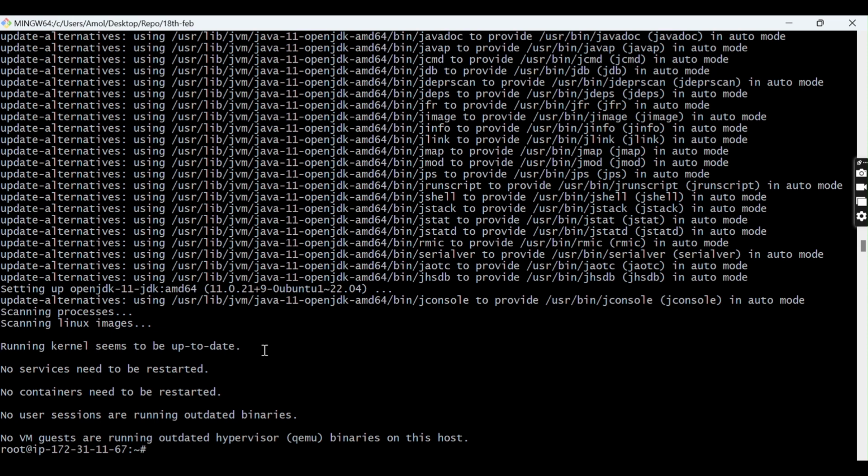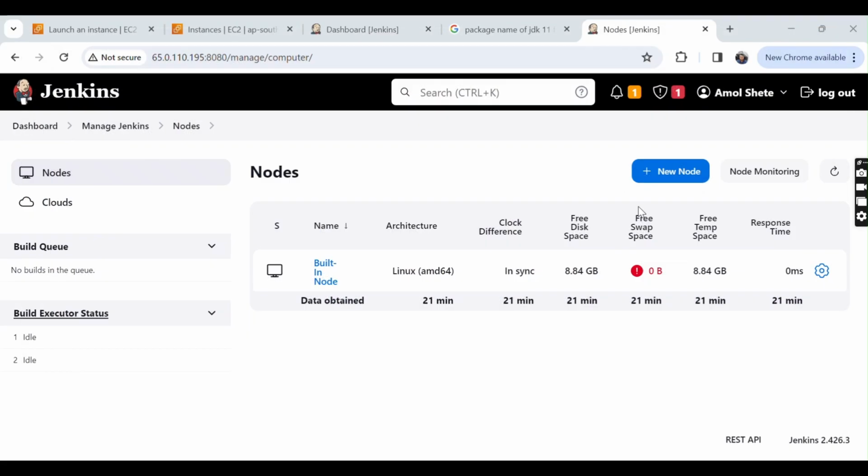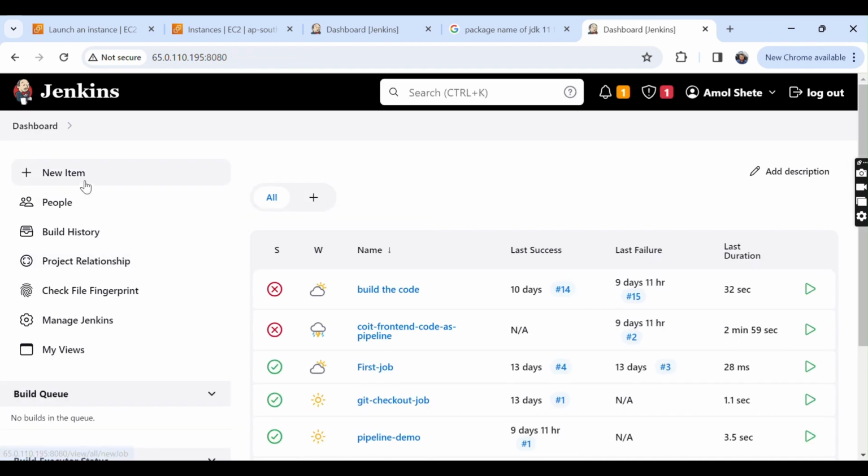Now the next thing we have to do is add both of these machines as slave 01 and slave 02 in the Jenkins tool. So let's see how we can do that. First of all, I'll just close this window, and this is what the dashboard of the Jenkins tool looks like.